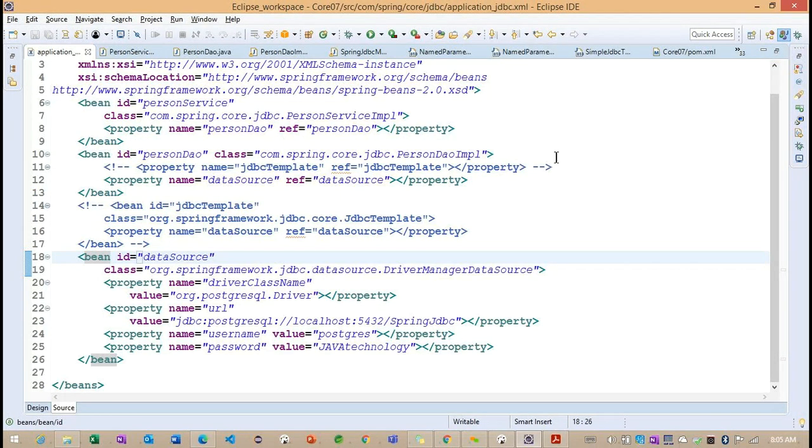Previously, without an AutoWire annotation, we worked on this particular example. Now I provided the AutoWire annotation. Right. So what is the information we can eliminate from this particular configuration file? This bean ID person DAO. So which line are you talking about? Line number 10. No.